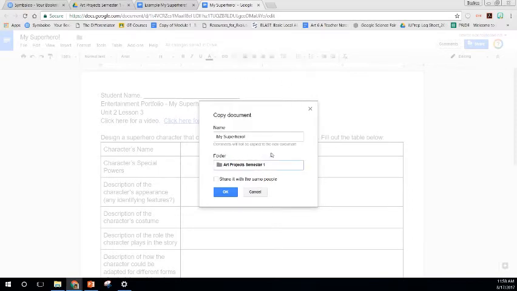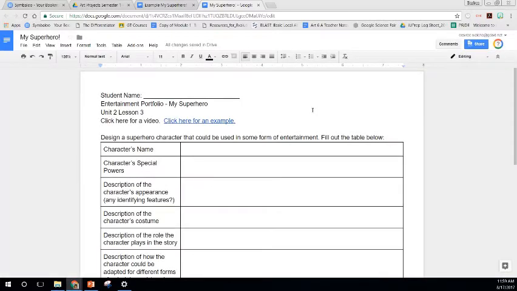I'm not going to finish this step since I already have this one up, but you would then click OK once you have it in the folder that you want, and you would have a new document open that you can edit. Up at the top is the link to the video. Here's an example, which I'll show you in a minute. This is the one that I did. You're going to type in your name here, and then you're going to fill everything out.